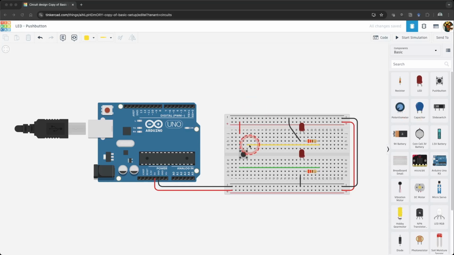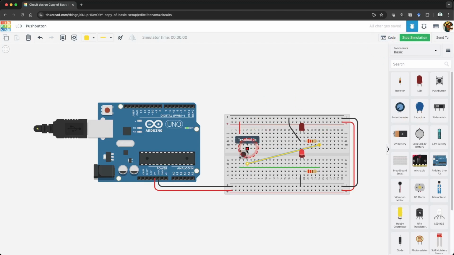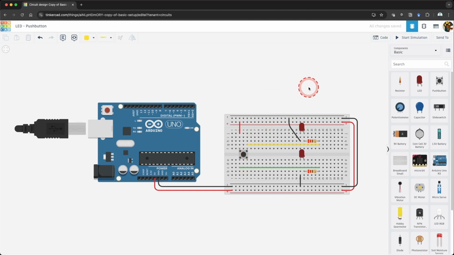For the LED that turns on when the button is pressed, it does not matter if it plugs into terminal 2B or 2A. We can rewire the yellow wire and the circuit still works. This is because the terminals on side 2 are connected to one another.